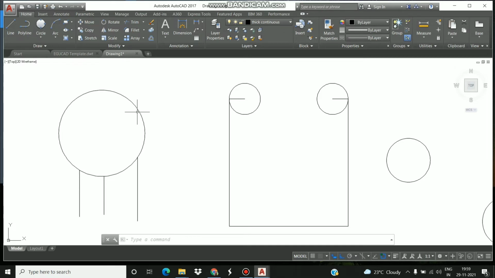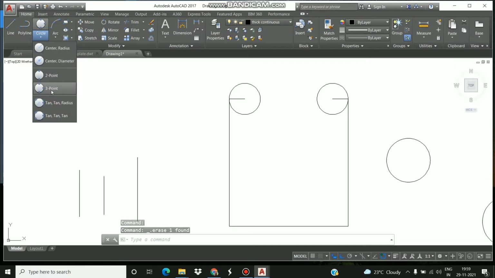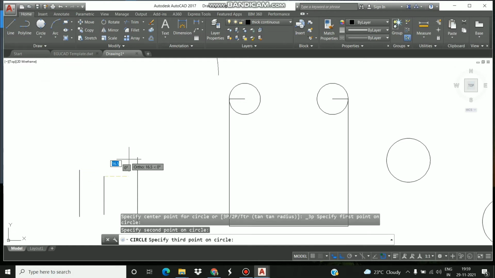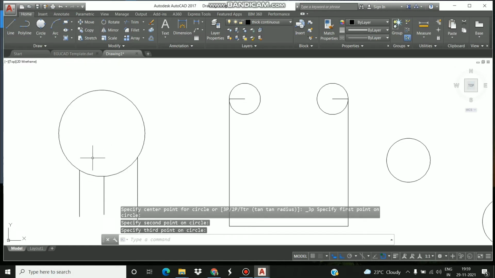Right, again repeating, if 3 points are known, how can you draw the circle? Simply click on the 3 points, one click here, second point, third point is here. That's how you can draw the circle.